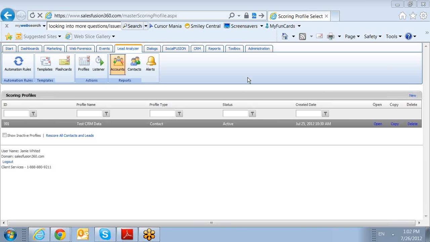Main purposes are to do lead qualification, where you're watching a person's marketing activities, seeing what they're doing with your campaigns and your dialogues and web activity. You're giving them a score, and then as that score gets higher, they get more qualified as a lead and you have particular actions occur.